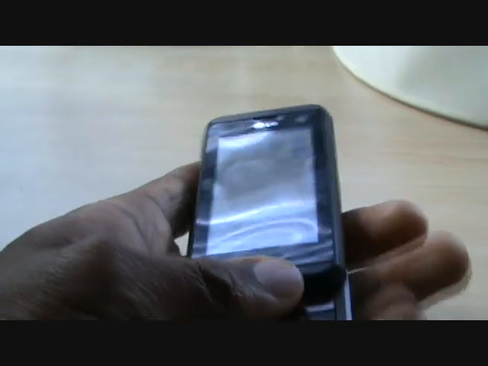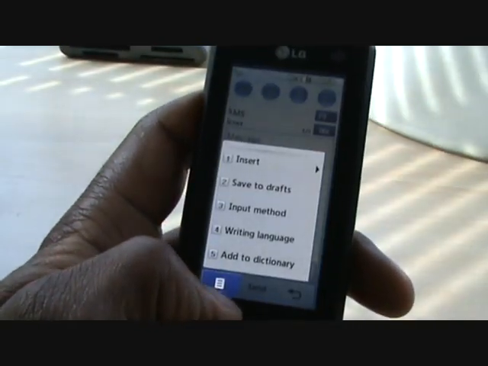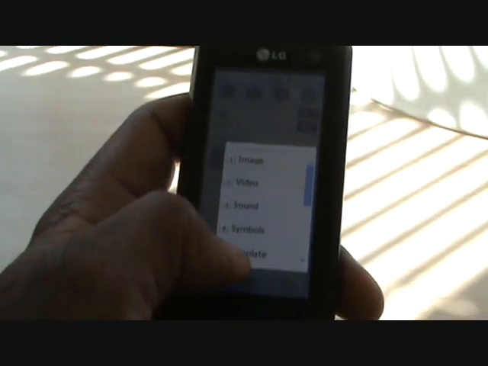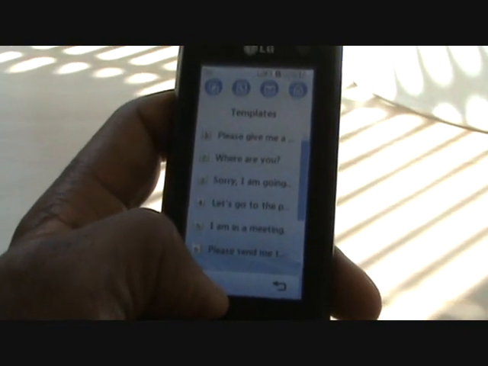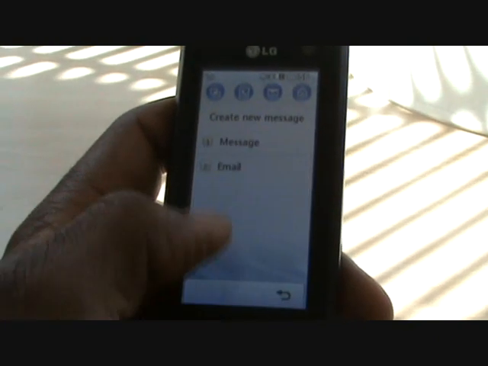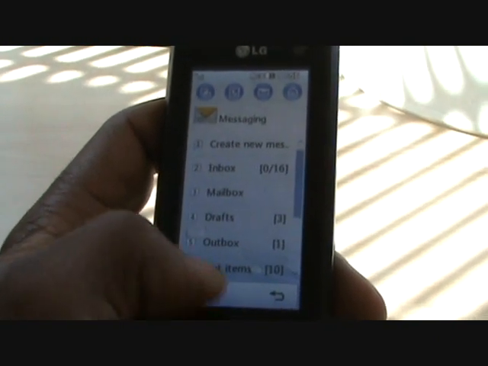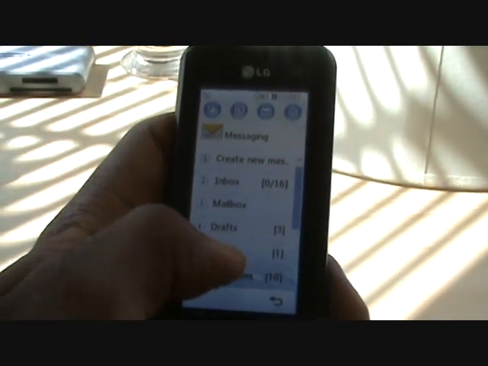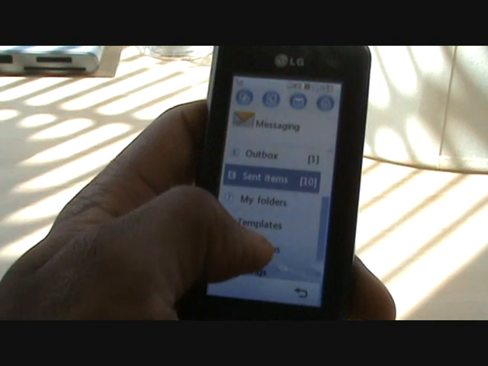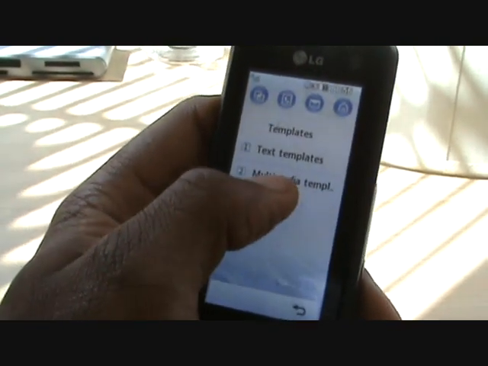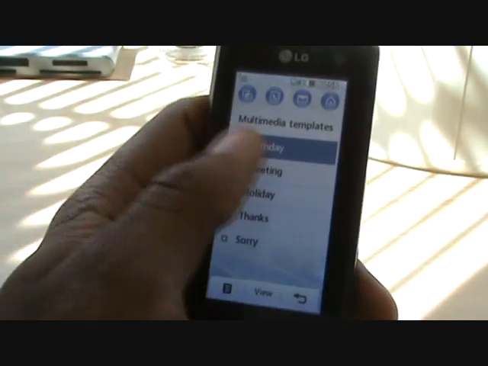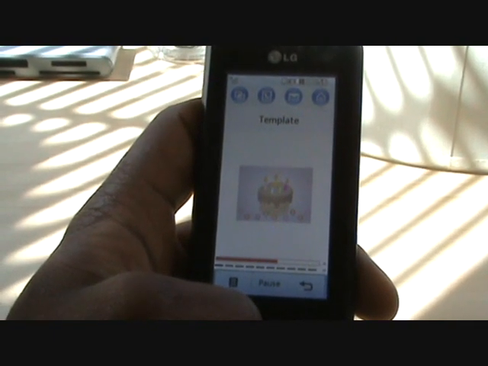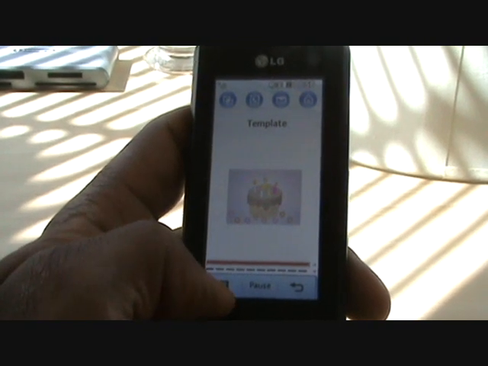If you jump into message, jump in here and we can scroll up. So what you want to do is insert a template. So go to template. I'm in text messaging now. Back out of that. Okay, so on here we can scroll up. Let's go into templates, multimedia messaging templates, and as you can see there, you've got different ones. So you've got birthday, which is all inside there, which I think is quite cool, quite quirky.